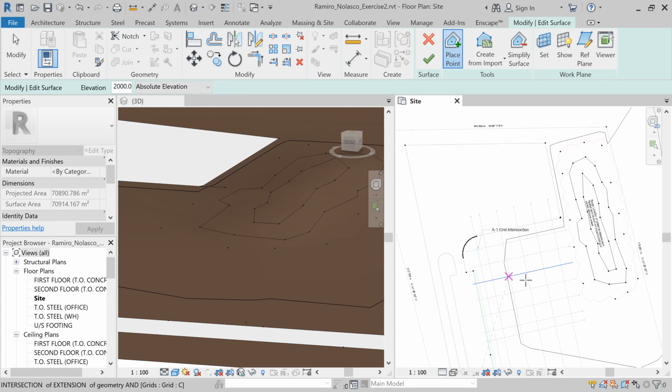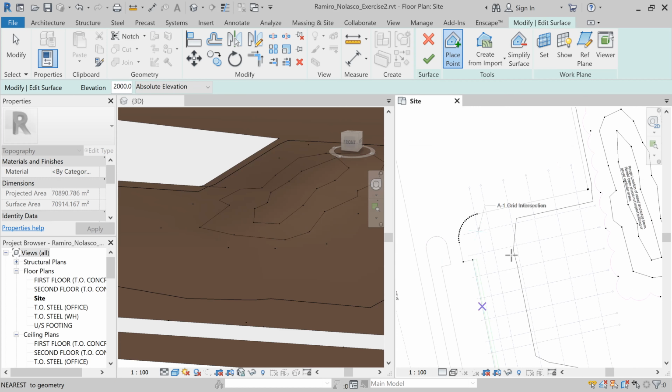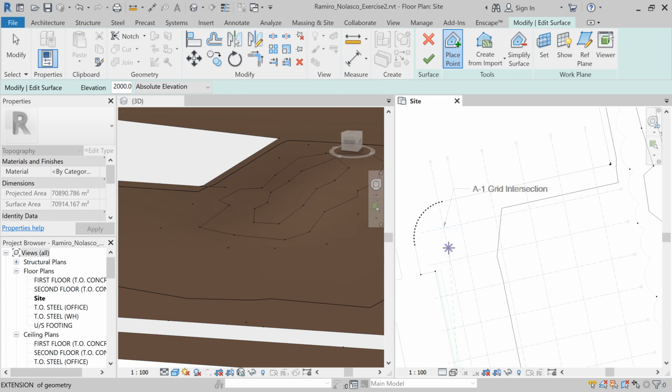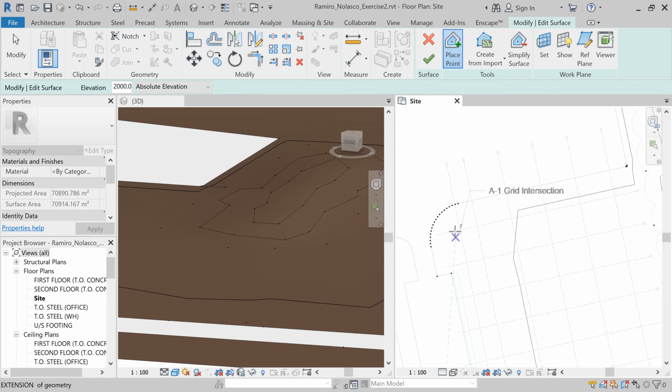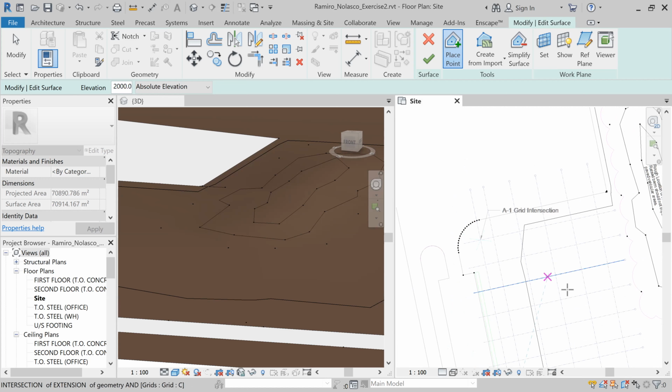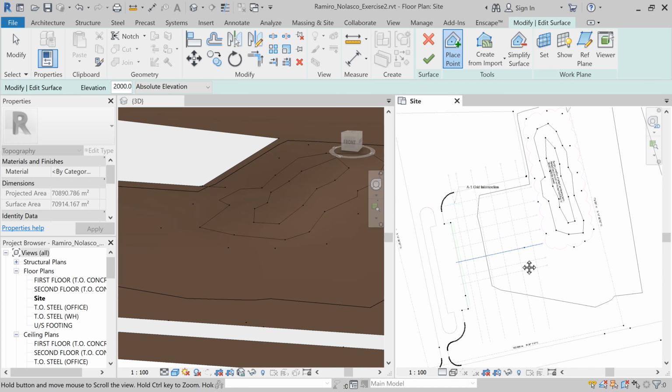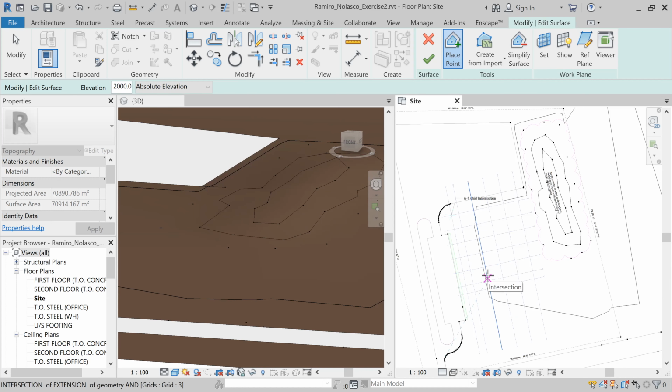So next, we're going to proceed with adding walls. We've added the grid lines, right? The letters and the numbers. So we can use those for our walls. But before we do that, we need to create some wall types, which we'll be doing next.